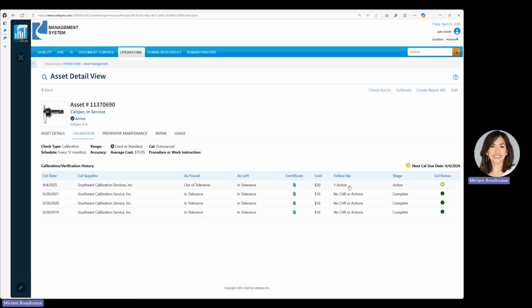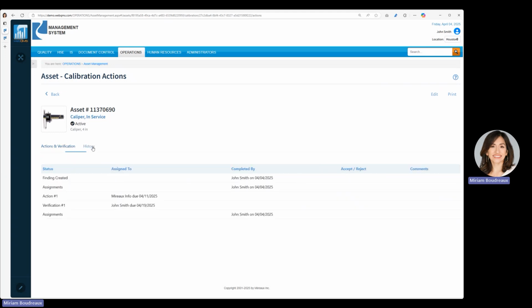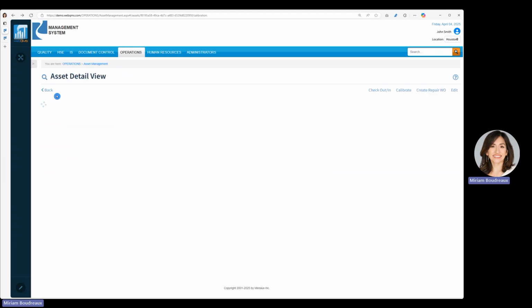And we can see that one action was created, and we can easily look into this to see what exactly that action entails and who has been assigned to it and who has been assigned for verification. And the history will also tell us the status of it.